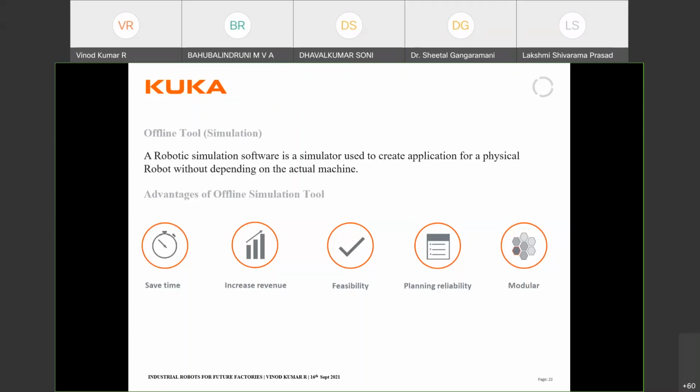Then the other thing is the modular and offline tool. What is this modular? As I was explaining a few slides before, the robot is just a bare robot. It doesn't know anything. If you give the arc welding command, it runs an arc welding application. If you say pick and place, it runs a pick and place application.